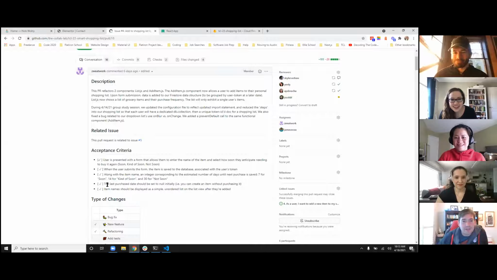The last purchase date should be set to null initially. In other words, you can create an item without purchasing it. And the item name should be displayed as a simple unordered list on the list view after they're added.